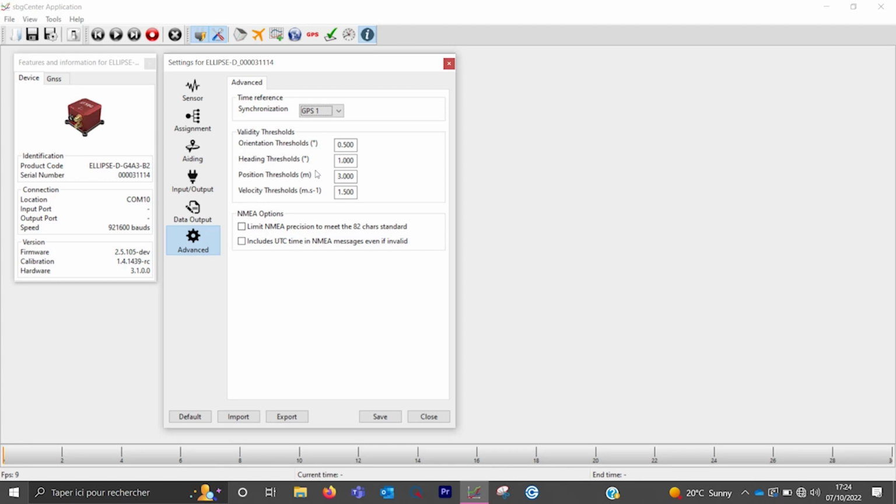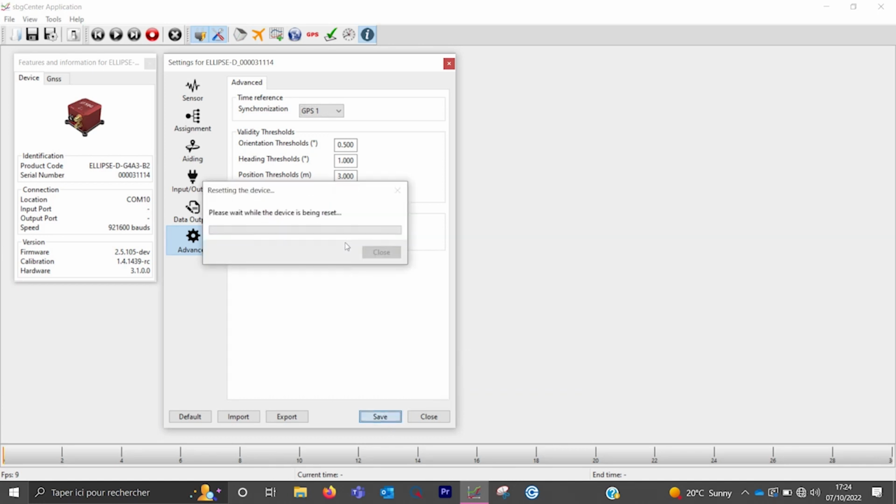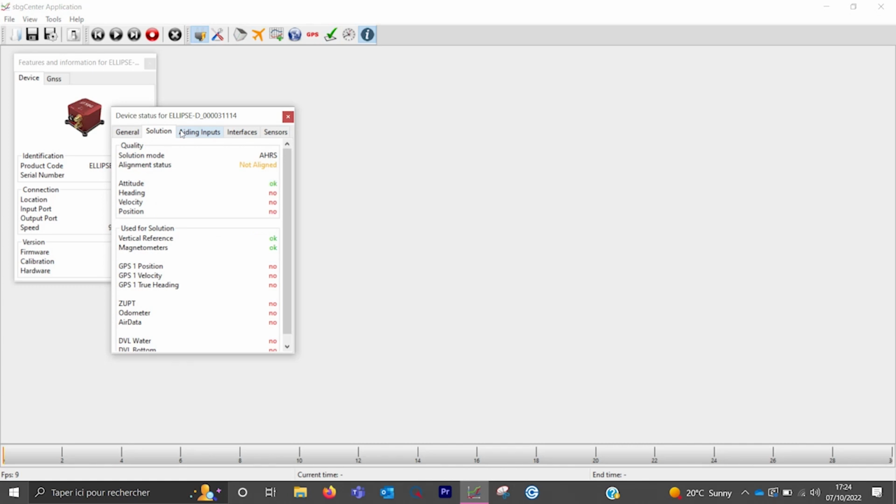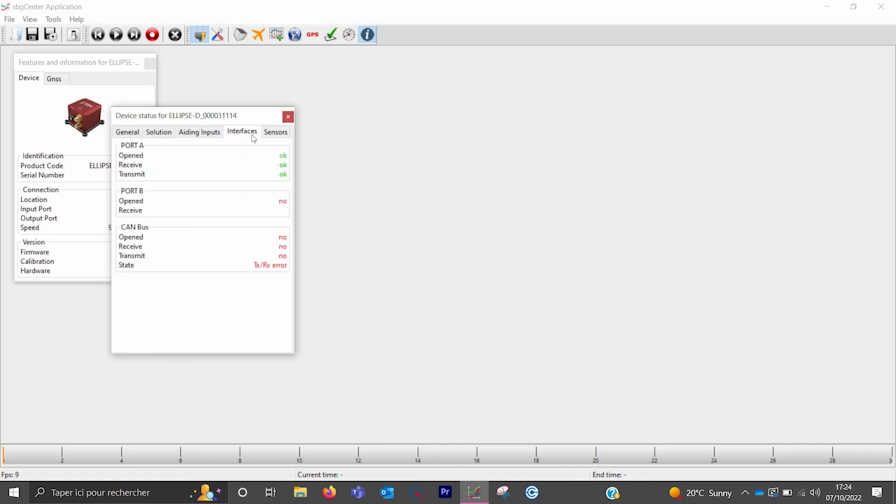At this stage, the configuration is completed. You can now return to the main page of SBG Center and check the status of the device and display graphs of your choice.